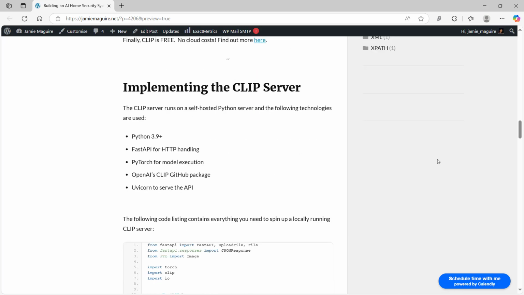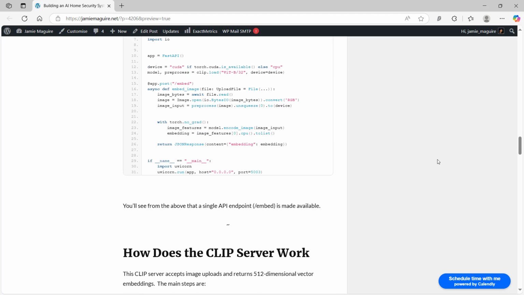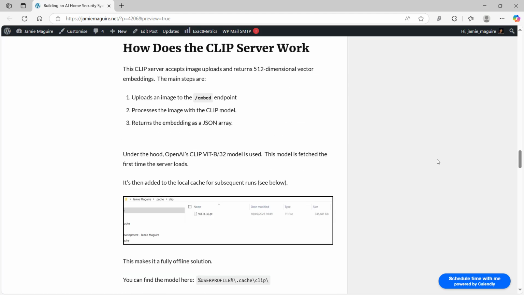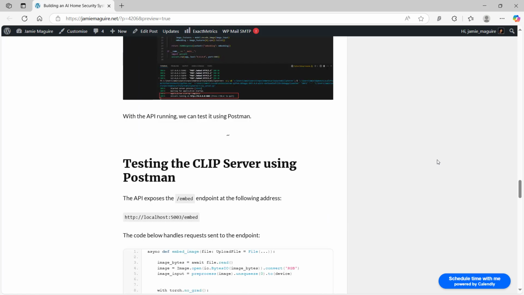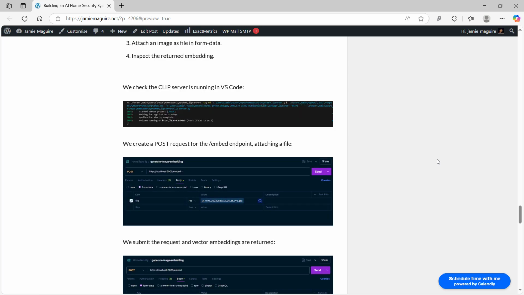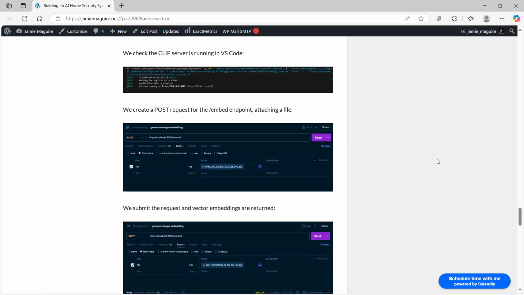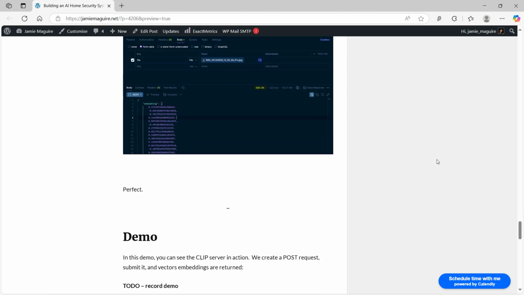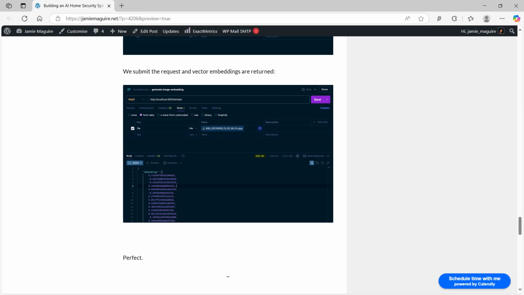We cover how to implement the CLIP server using Python, which we can see here. In essence, the Python code exposes an API with an endpoint called embed, and you can attach an image and submit that to the API endpoint, at which point the embeddings get returned. So that's what we can see here. We've got the API running in Visual Studio Code, we've got a POST request being set up, we submit it and we get some vectors. So we can demo that just now.